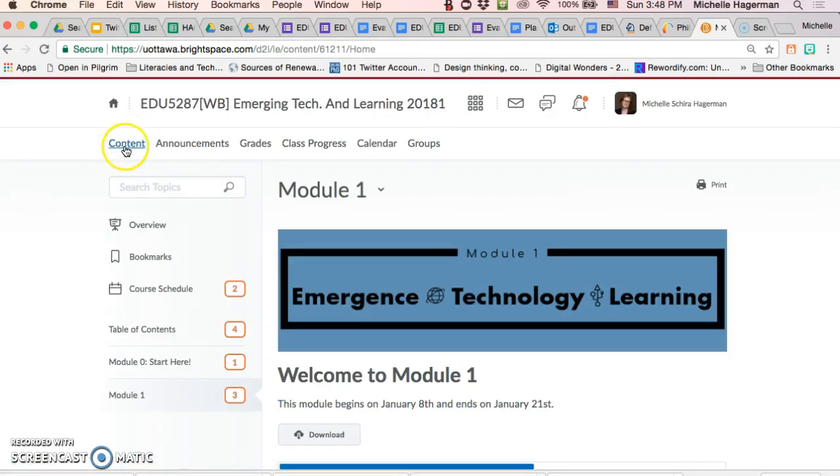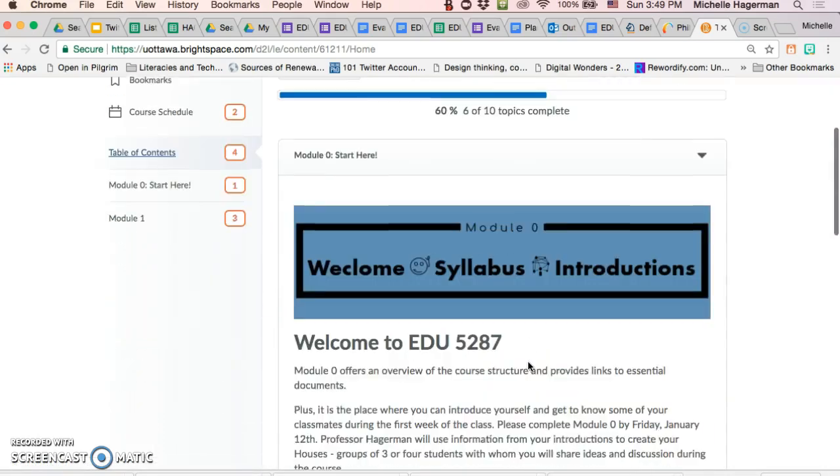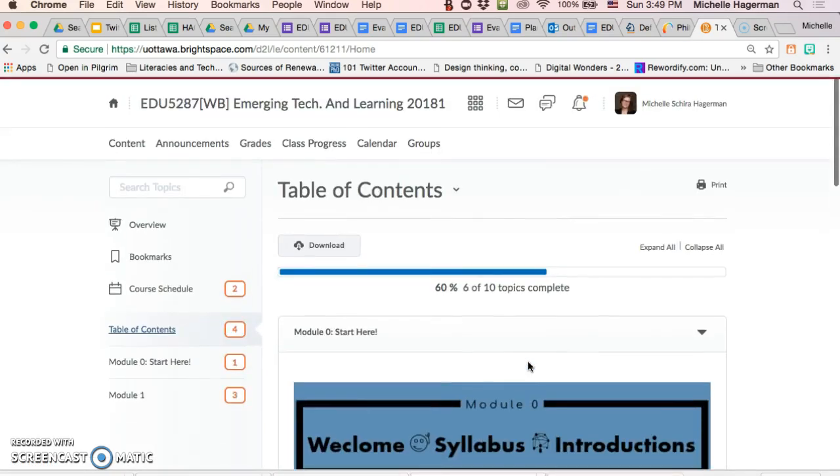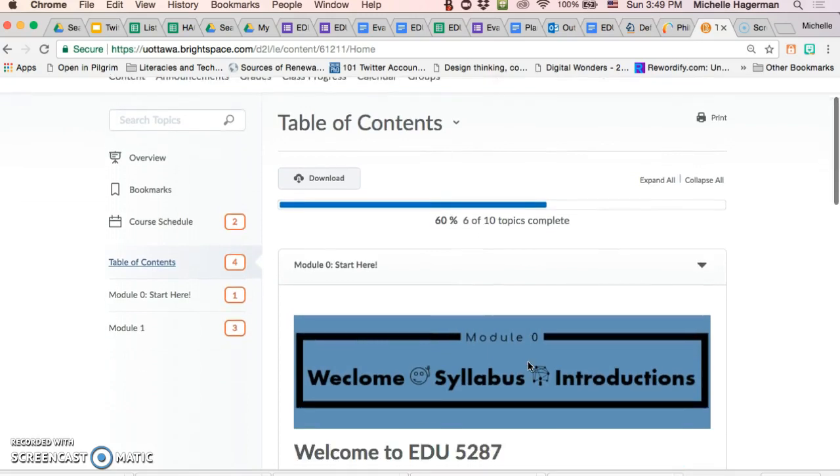If you click on the content, here at the top navigational structure, this is where you're going to find the substance of the course. And you'll see that there is a table of contents, so you can get just a nice clean view of the modules that are open for you. When you log in the first time, you will see that there are 2 modules open.